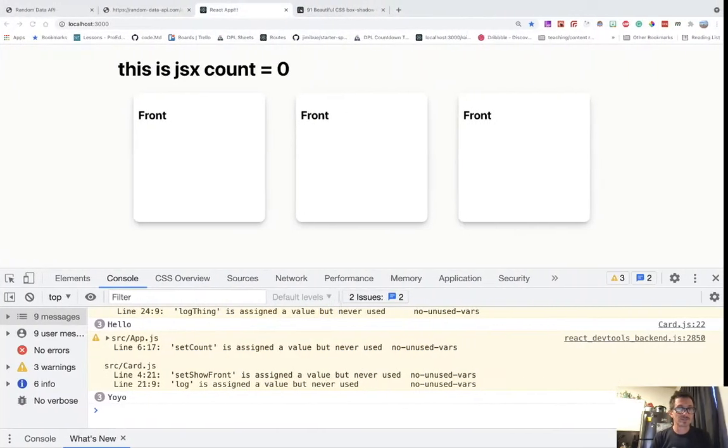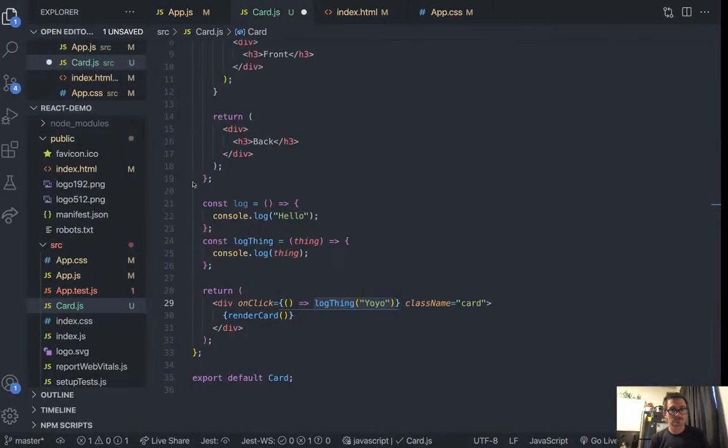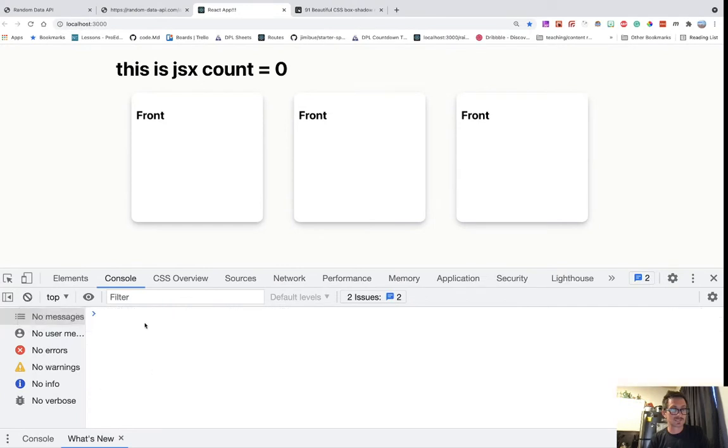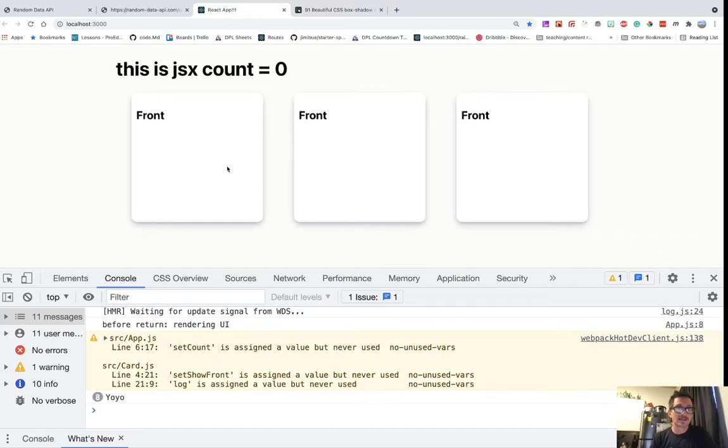So now when I run this, let's hit refresh. I didn't save that, that's why it's still logging it. That should not be saying anything, so I'm going to clear it and refresh. Now that's not logging it, and when I click on that, it logs the thing. Cool.